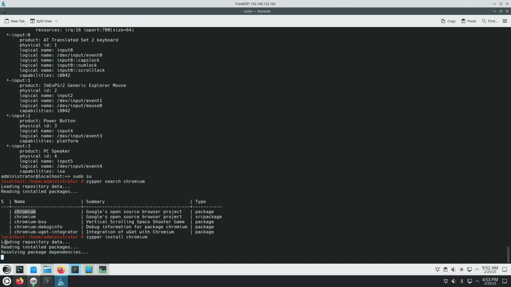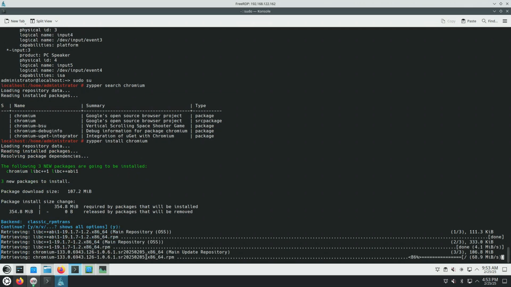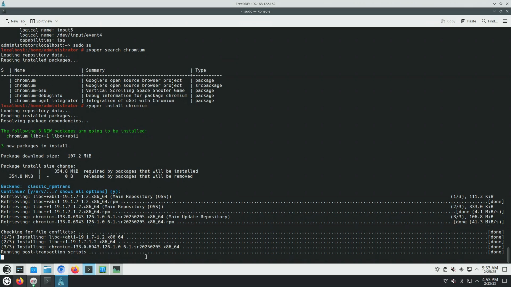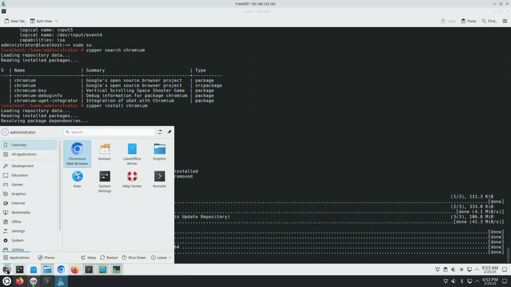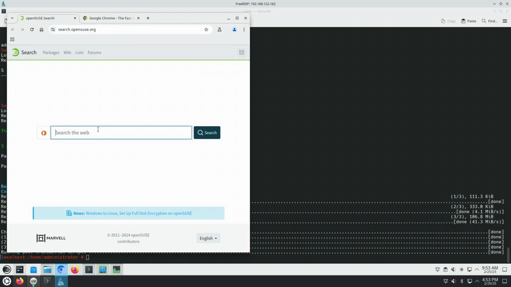I'm not sure what's taking a ton of time in here. Maybe the resolving of packages is not cached, or I'm not exactly sure. Installing GNU libc++ ABI. No, libc++ is not from GNU, that's std libc. This is the LLVM libc++. Okay, let's see Chromium. It's in here.